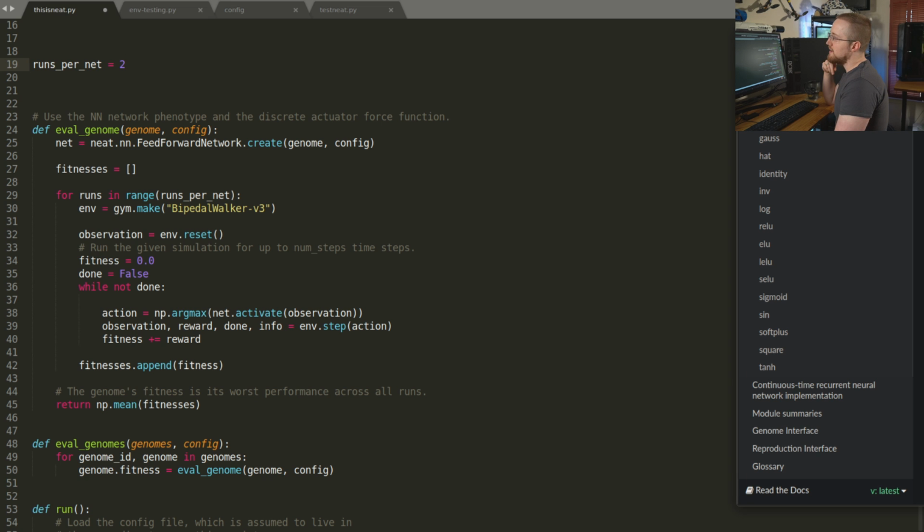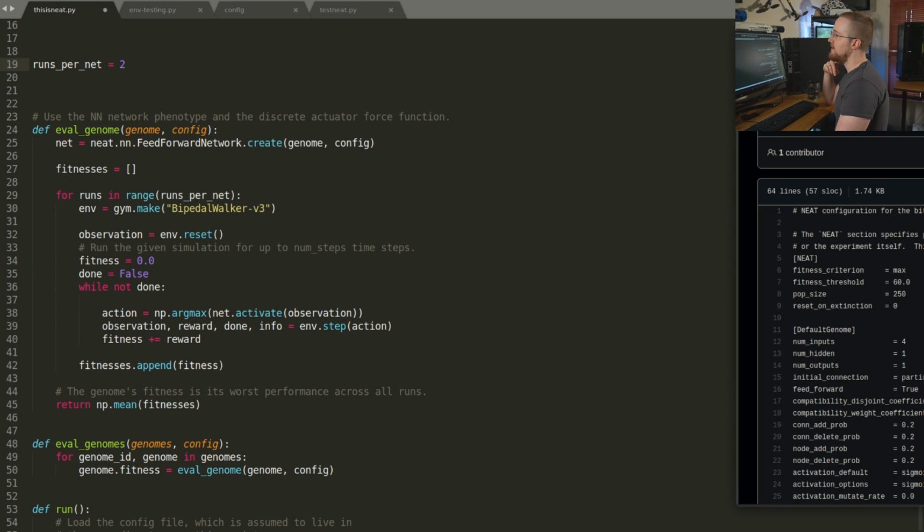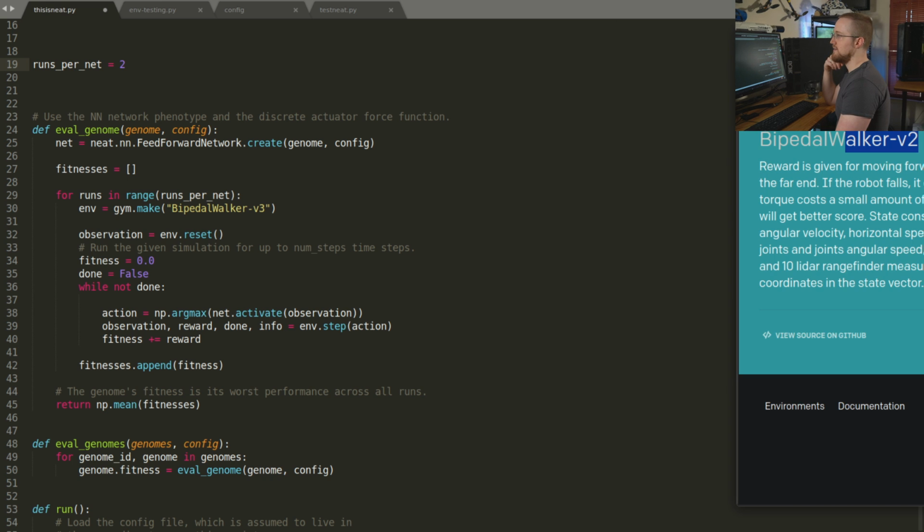I think in this case, reward is how far you got, or is given for moving forward. If the robot falls, it's a -100. So again, reward will be cumulative, so we'll just continue pulling reward.